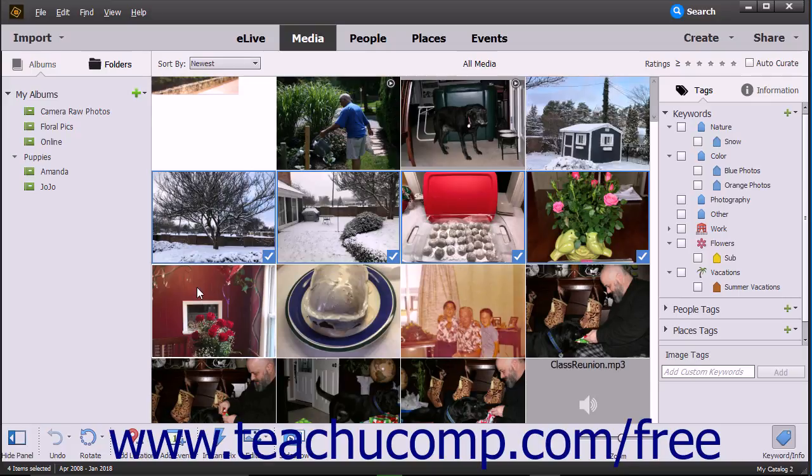To select multiple non-adjacent media items, click the first item to select it, hold down the Control key if using Windows or the Command key if using a Mac, and then click the other items to select them. Then release the Control key or Command key. Clicking a non-selected item when other items are currently selected and not holding down either key on your keyboard will select the new item and deselect any other previously selected items.